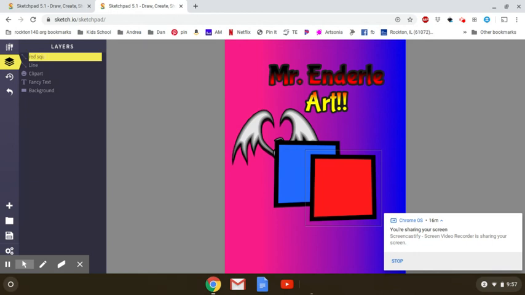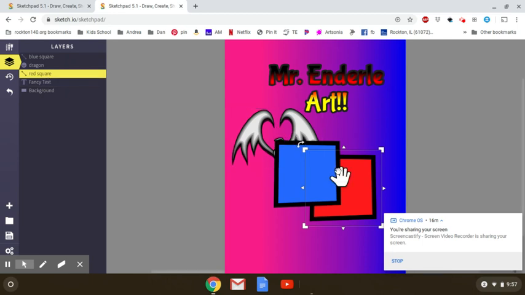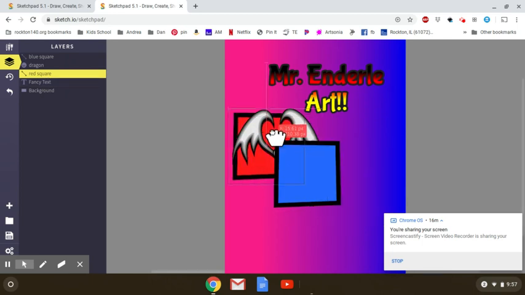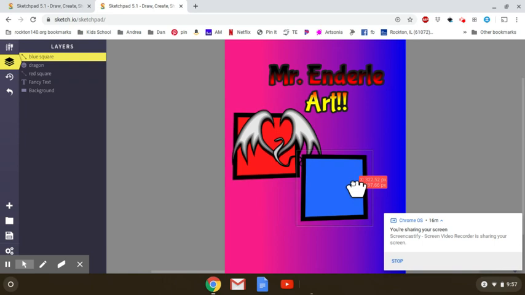red square. Do the same thing to this one. Let's select it, and then you can see it turn yellow, blue square. This is my dragon. All right, so I want my red square on the bottom. So you can left click and drag it underneath. Now if I were to move it, you can see how my red square is underneath.